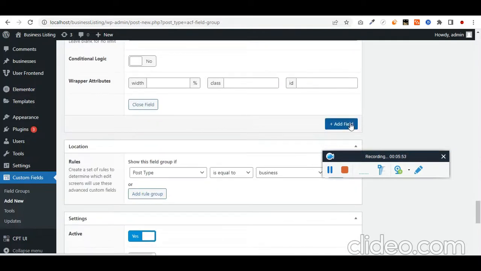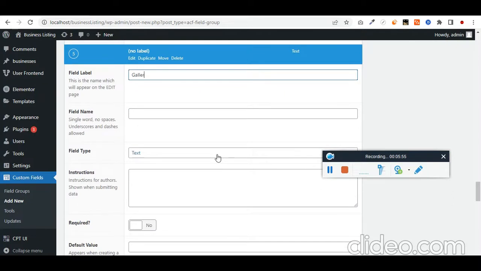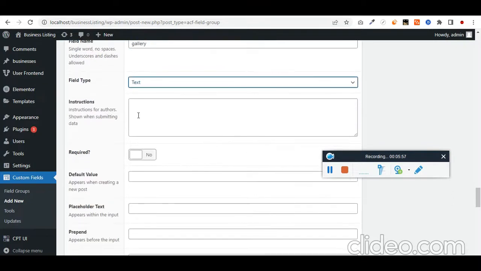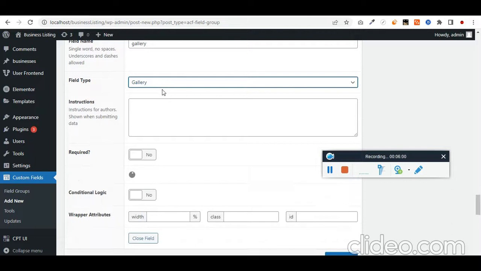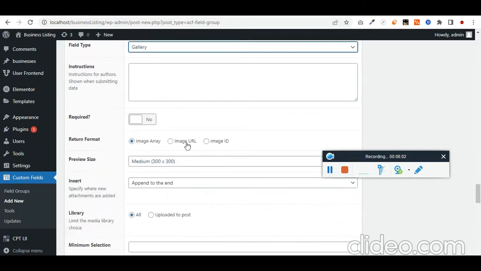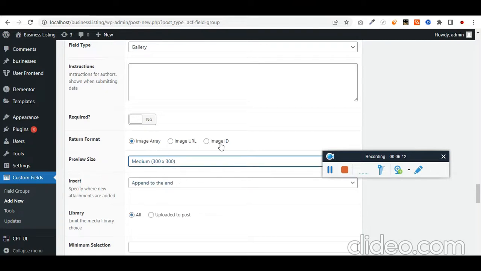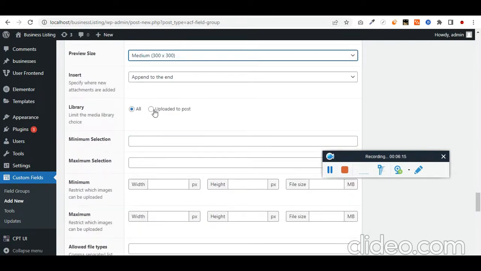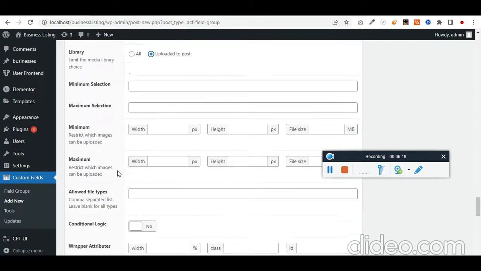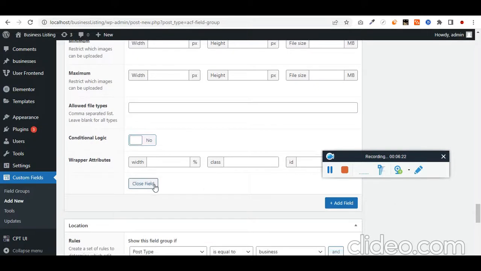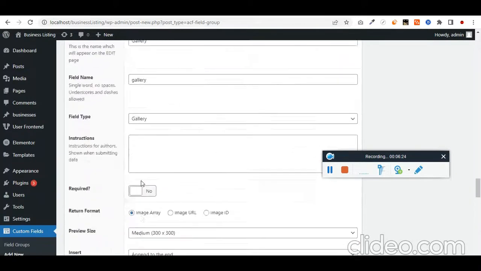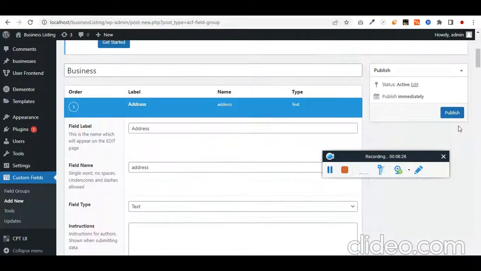Finally the gallery, add new field, gallery, search for gallery, and you will get some values, properties related to galleries. Let this be as it is, and append to the end, and change this to product of first type. I have gone into detail about this in the previous video. Now that's it. Click on publish.